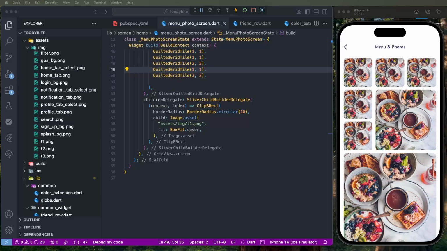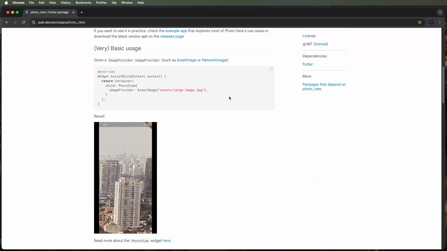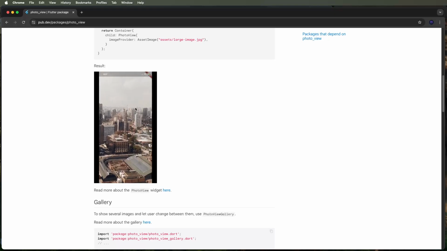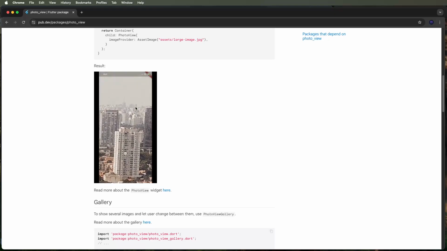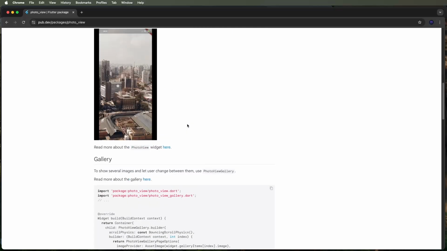How to create it? I have already found one library, the photo view library, inside pub.dev. We need to use it here. First of all, let's look at the library. It provides scaling and zoom in and zoom out functionality for this widget. So we need to directly use this plugin.